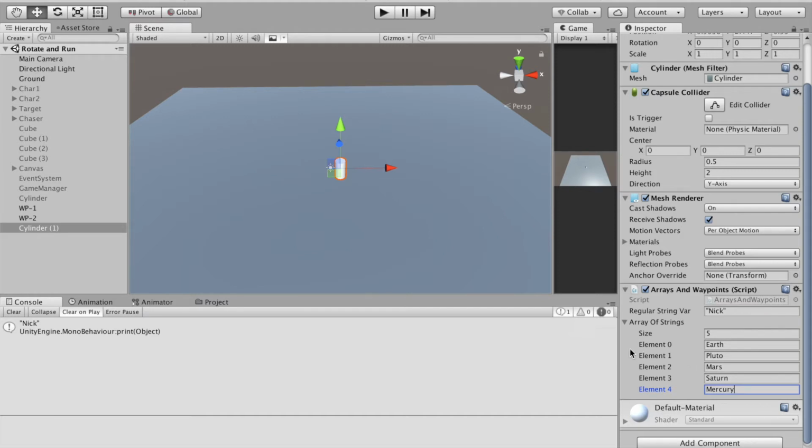And notice the way that it references the elements. It starts with element 0, so this is the first one. Element 1, that's the second one. And this is different than how we normally count, right? But the index starts at 0.